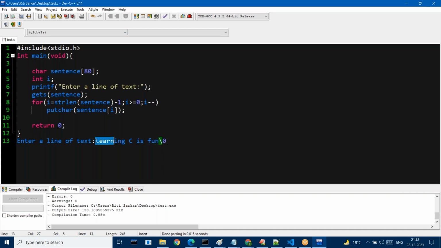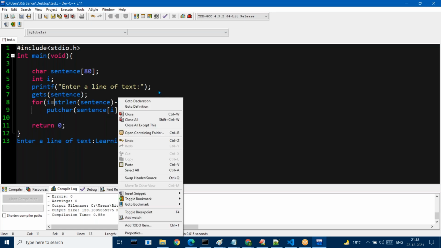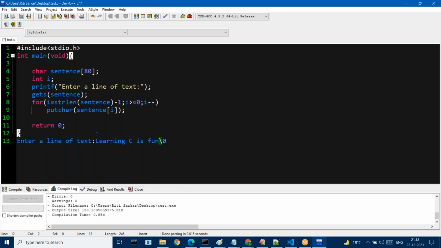1, 2, 3, 4, 5, 6, 7, 8, 9, 10, 11, 12, 13, 14, 15, 16, 17. I is equal to 17 minus 1. That means 16. What is the index value? You know that? 0, 1, 2, dot, dot, dot. Length 17 means the last character is 16, sir.